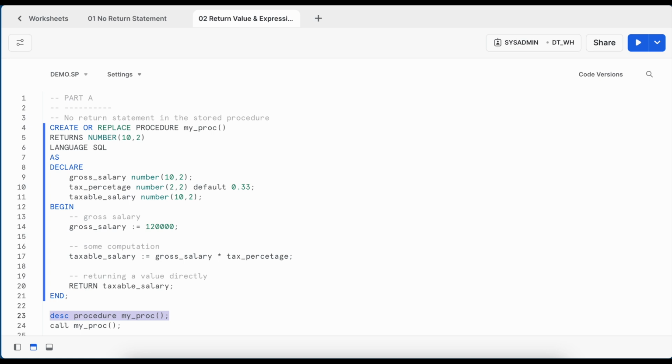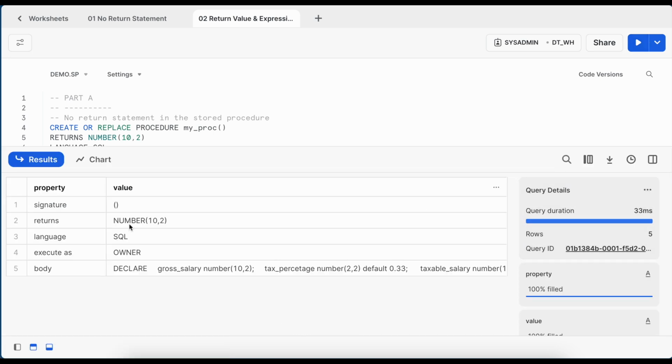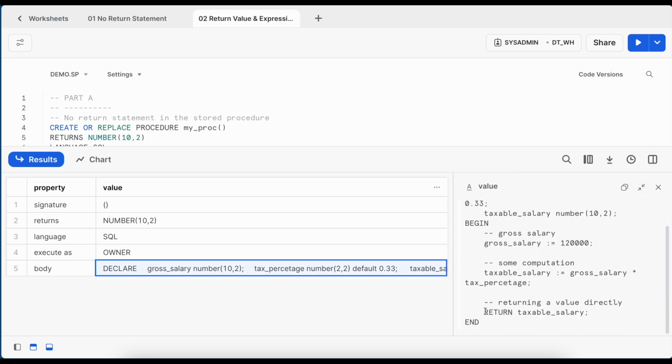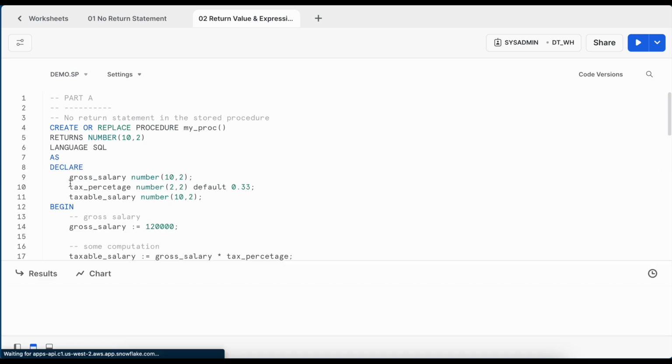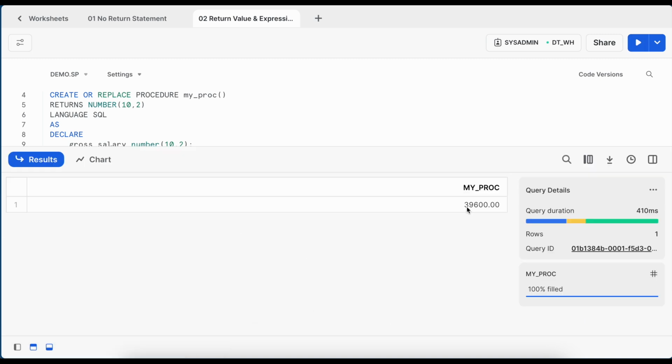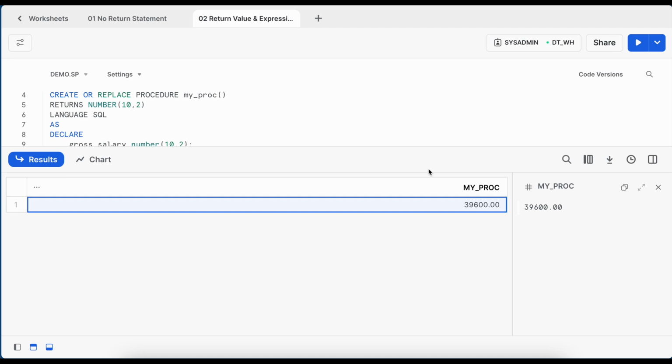Let's describe the proc first. So my return type is number, and if I go to this body, I am having this return statement, looks good. Let's execute this stored proc. So I got that 39.6K, and if I click on this, this is a fixed value as per this definition. Looks good.